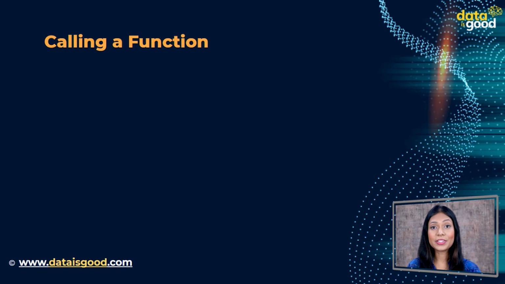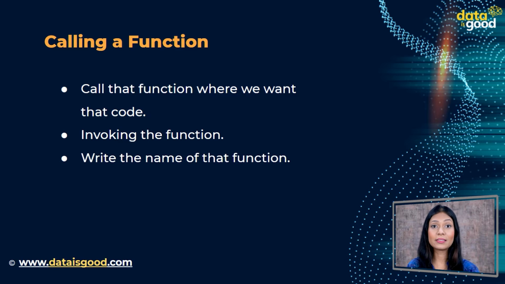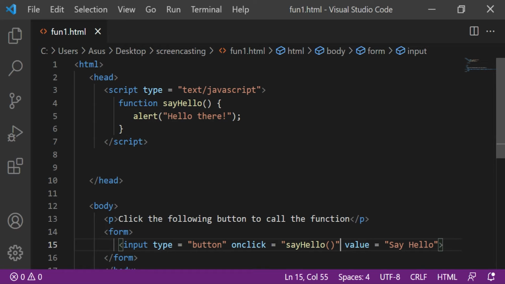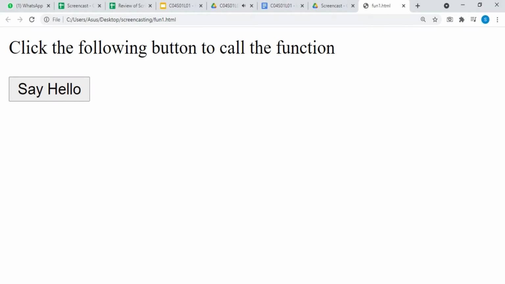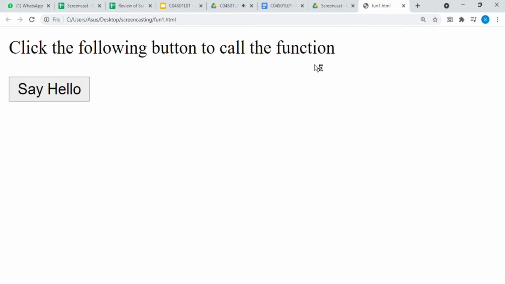Calling the function. When we need to implement the code which we have written in the function, then we need to call that function where we want that code. It is also called invoking the function. To invoke a function somewhere later in the script, you would simply need to write the name of that function as shown in this code. So here we have created a function called sayHello, and we have created a button as well. In the onclick event of that button, we have invoked the function. So whenever we click the button, the alert message will display on the screen.